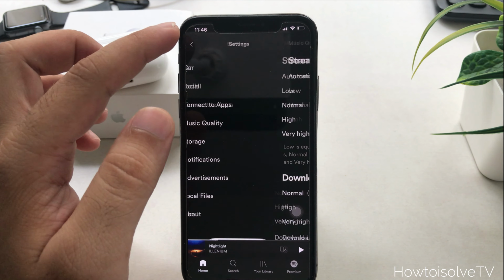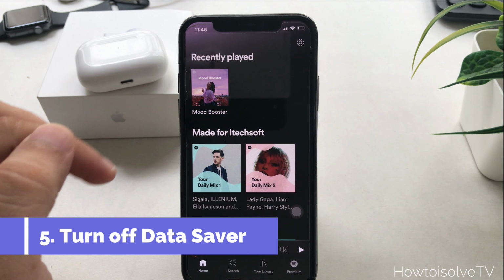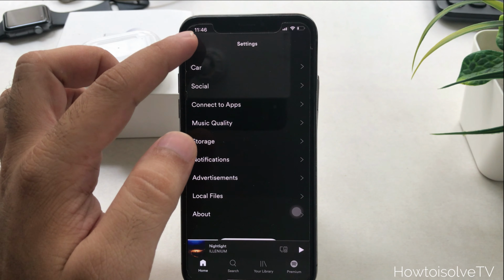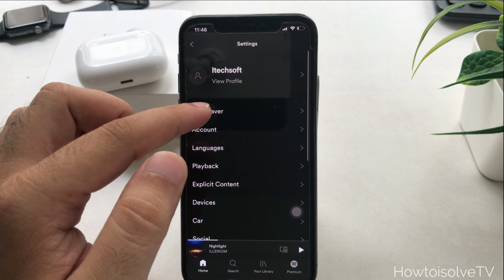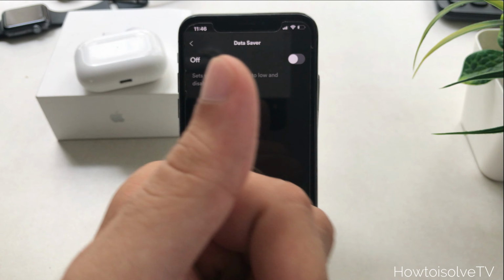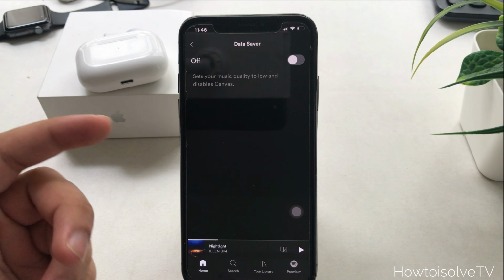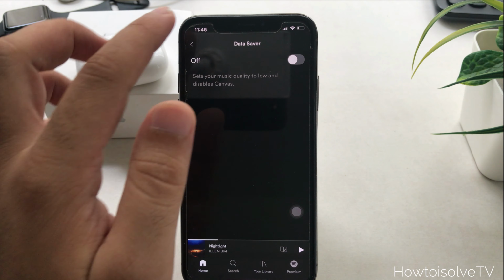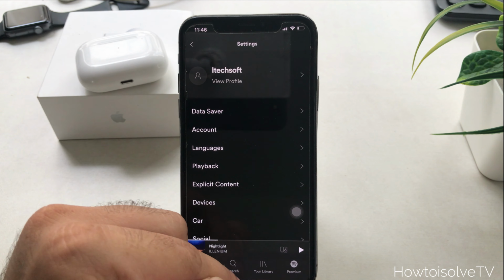And the number 5 tip is turn off the Data Saver from the Spotify app. Open the settings on your Spotify app and the first option is Data Saver. Turn off the toggle to get the high quality music from the Spotify music app.